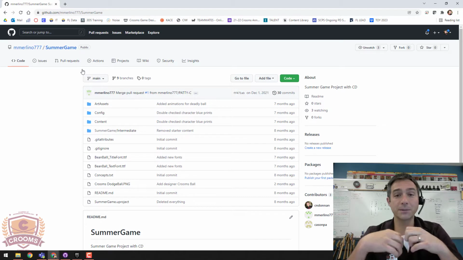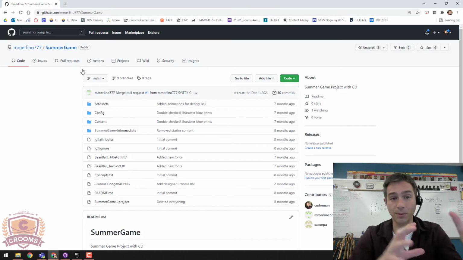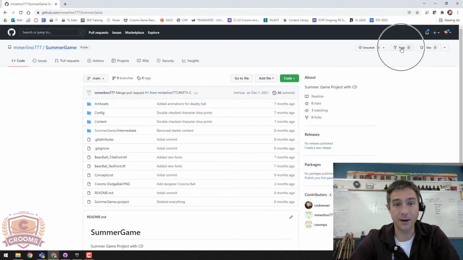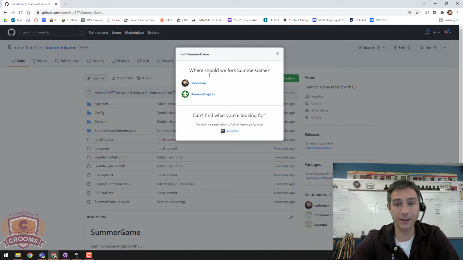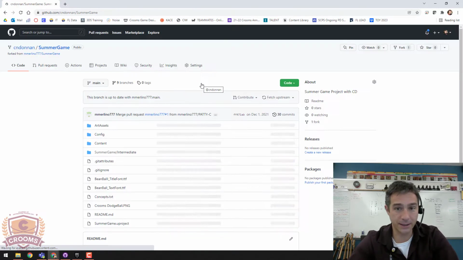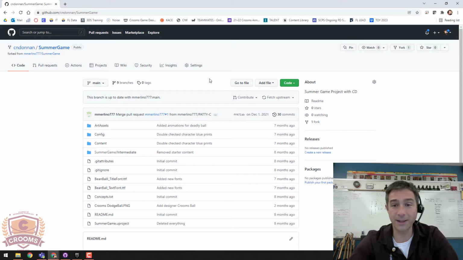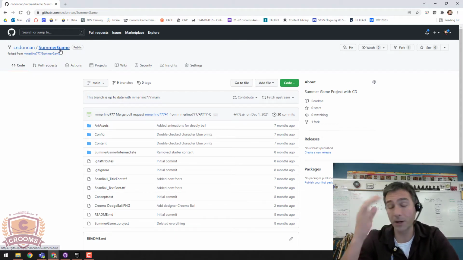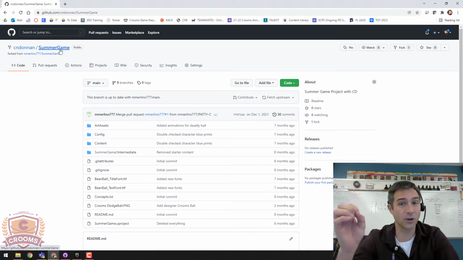So I'm jumping into Mr. Merlino's branch, into his repository called Summer Game. I'm going to fork it by pressing this button up in the top right under fork. If I click fork, it's going to say, where should we fork Summer Game? Go ahead and use your own ID, which is your user ID. And when you click on it, it's going to think for a second, and then it's going to populate your ID, and then it's going to say GD2D. Because what you're doing is you're copying everything from our 2D game design so you can start with whatever pieces you want.